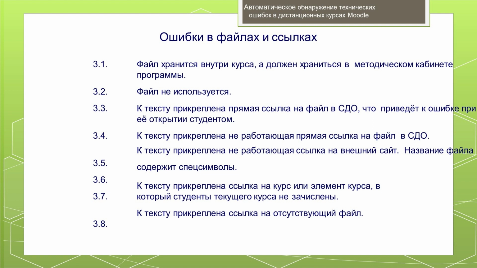A non-operational link to an external site has been attached to the file. The external file link stops working due to unavailability of the external site. Because of this, students cannot get access to necessary training materials. They write to the tech support and to teachers, and they have to wait until the teacher replaces the link with another resource. Automatic search of those errors has completely excluded those situations.